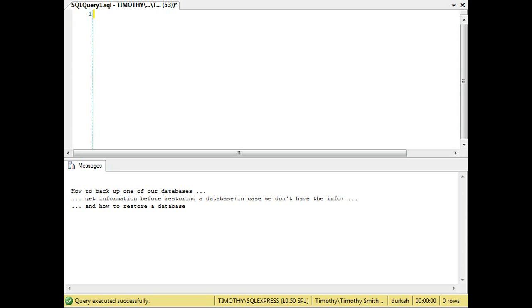So we're going to discuss how to back up a database, how to get the information on a database before we restore it, and then how to restore a database. And this is, again, a very simple thing to do. We're just going to do it in T-SQL. You could do it in C#. You can do it in PowerShell. There are numerous ways to do this, but we're going to do a really quick one in T-SQL, because from time to time you may only need to restore one database, and there's no need to use fancy, powerful tools when that happens.